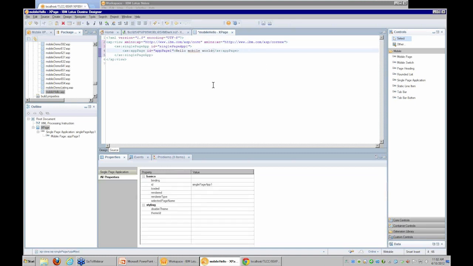At this point in time, I think I'll just test that out, so I'll save that. And I have an error. The error indicator indicates that there's a required property, the selected page name, for the single page app control that is not present. So I alluded to this in the slides. For your single page application control, your top level containing control, you need to specify which page to open first.